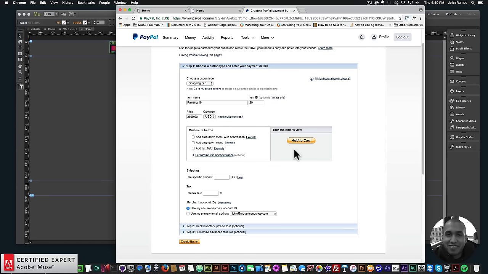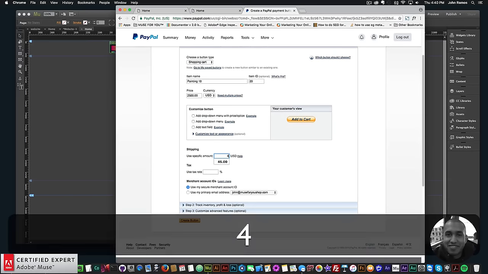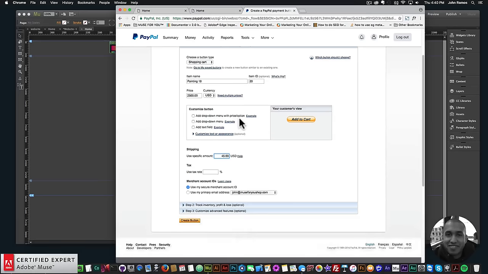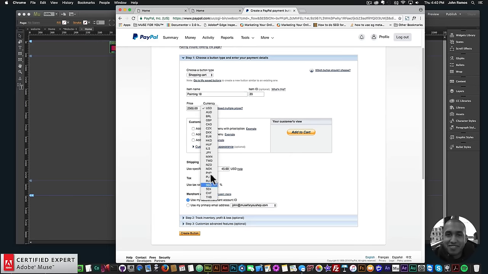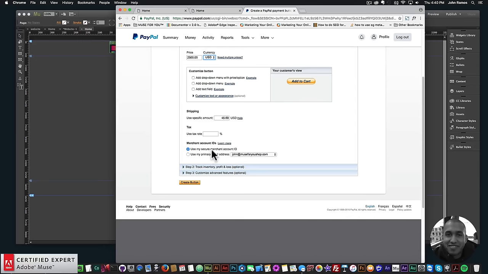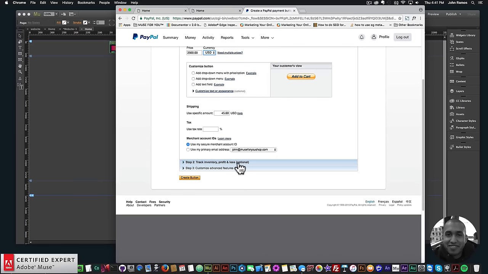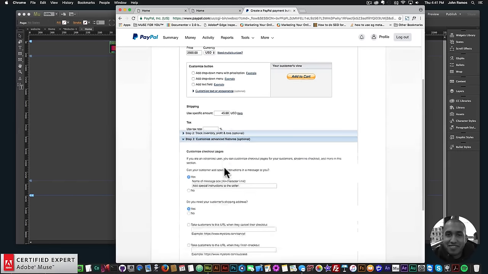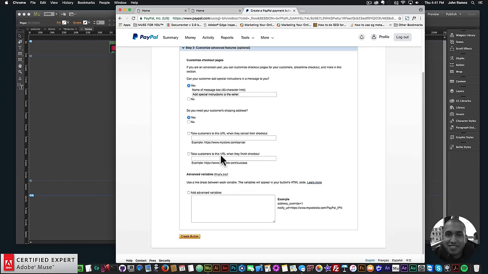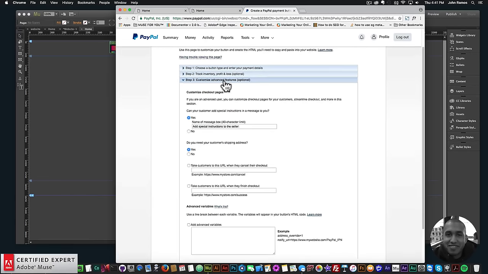Then we don't need to create a button, so I'm going to skip this part right here. For the shipping, I'm going to say 45. And you can also change the currency here. You can choose from all of these currencies. Then you can use your secure merchant account ID or your primary email address for the merchant account ID here. Here you can track inventory, profit and loss, and you can customize advanced features, like what happens once the user finishes checkout or if they cancel the checkout and things like that. So you can go through that and set that up.